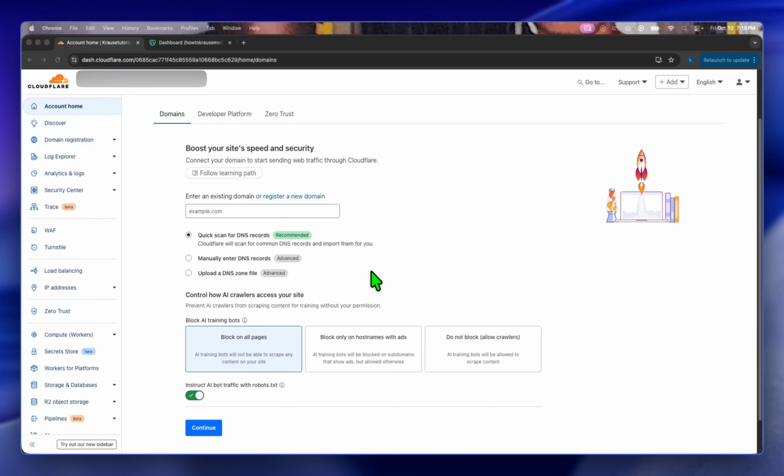Adding a subdomain to your Cloudflare is actually very easy, and I'll be teaching you how to do that today.